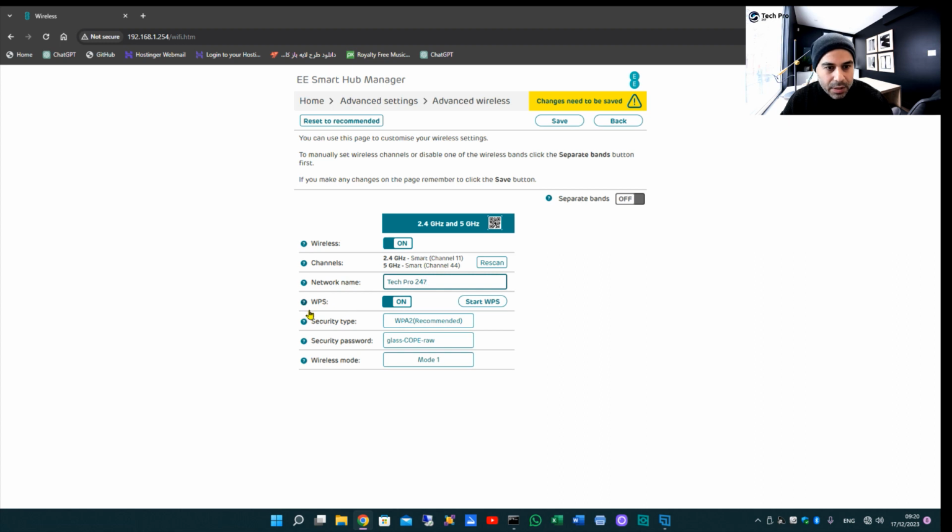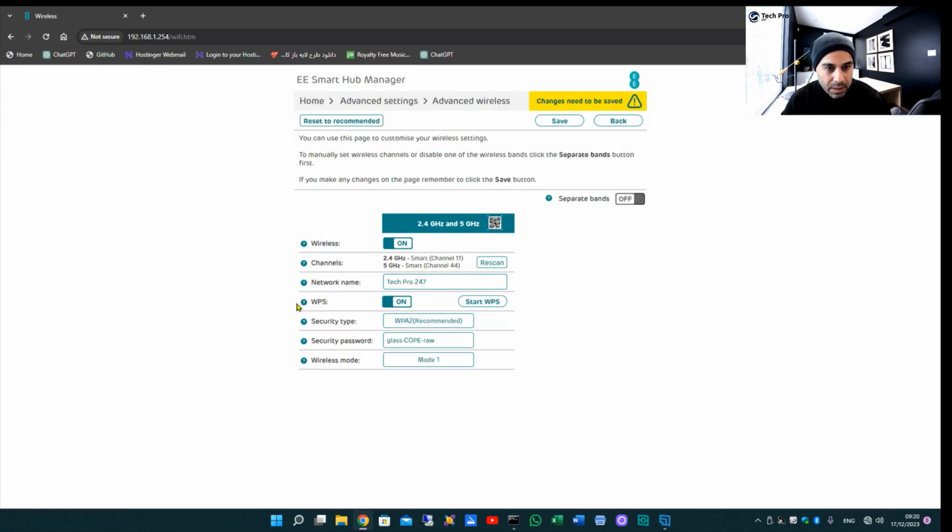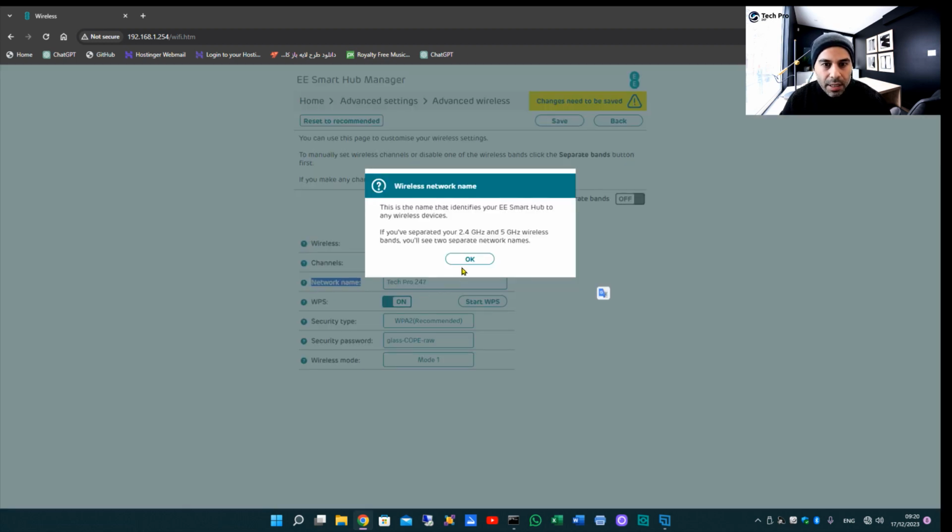This option is WPS. It enables you to connect to your router or modem. If you look at your devices, for example a printer or smart devices, they usually have WPS on them, and on the back of your router you have this button as well. I will talk about this one later. So yes, we changed the network name.